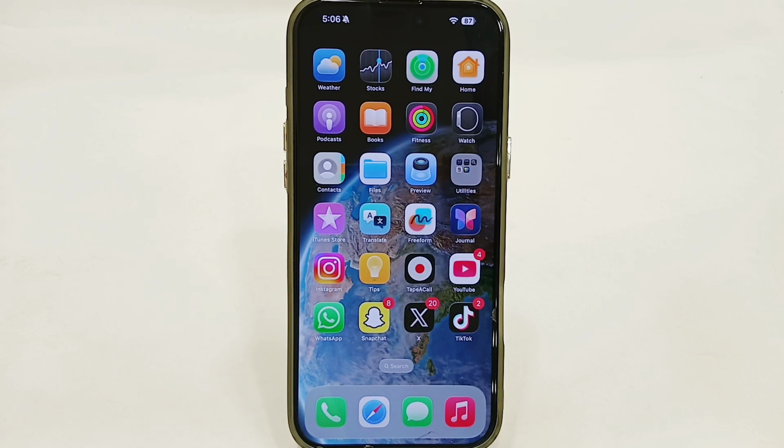Hey guys, today I'm going to tell you how to use Instagram profile QR.